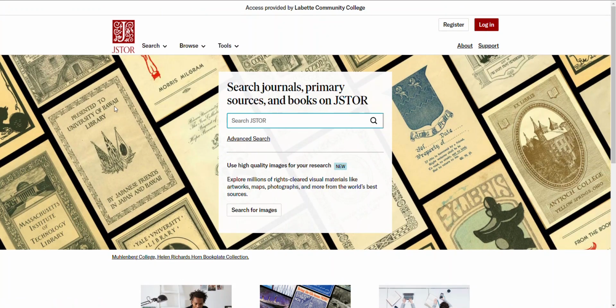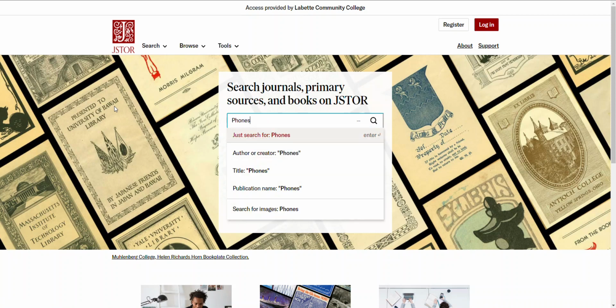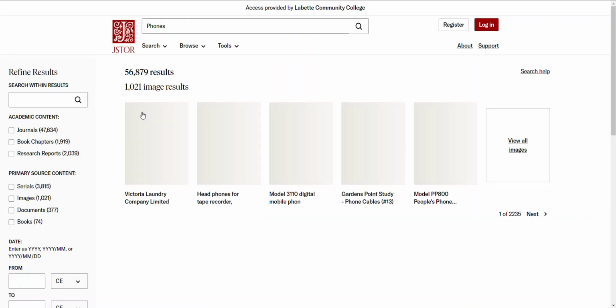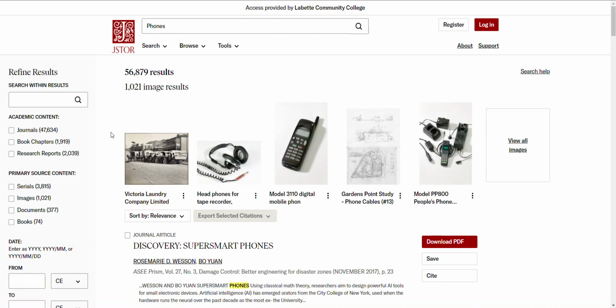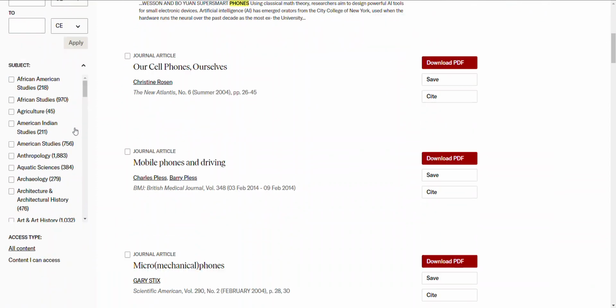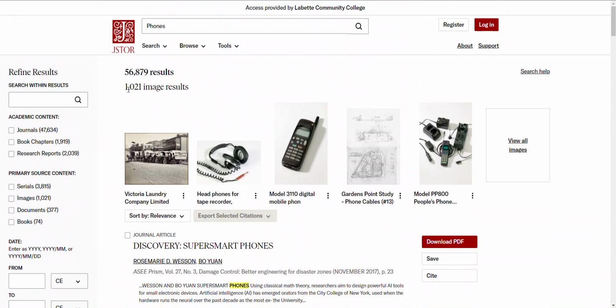For now, let's do a general search for fins. Now, as it already shows, and as I said, it'll bring up images along with the journals. On the left hand side of the page, you can find your results, search within the results, academic content, primary source content, date, and subjects. So you can view all images, but we're not going to do that just yet.